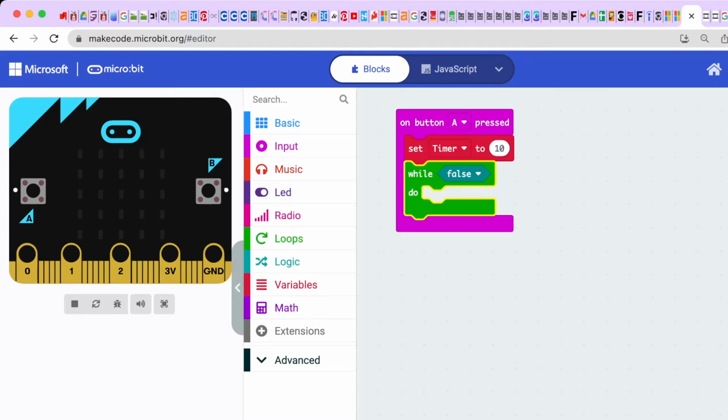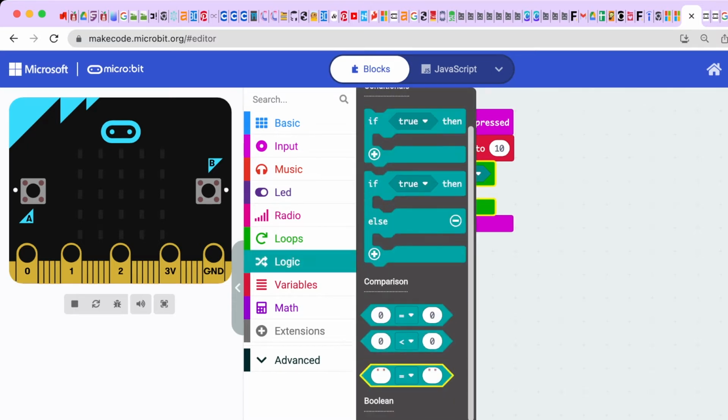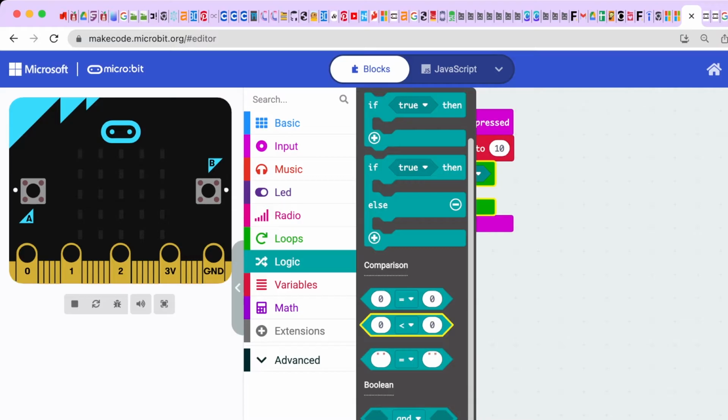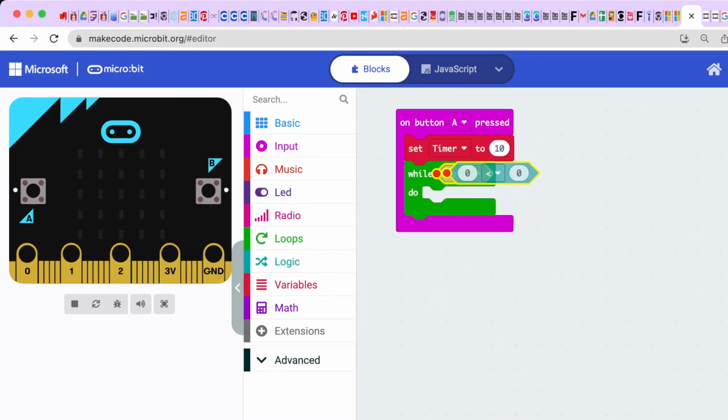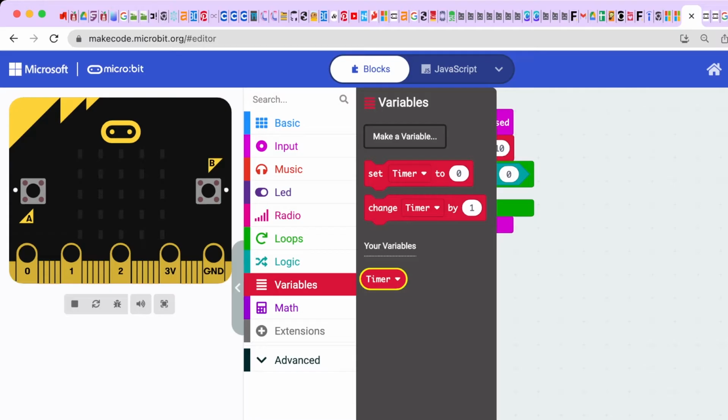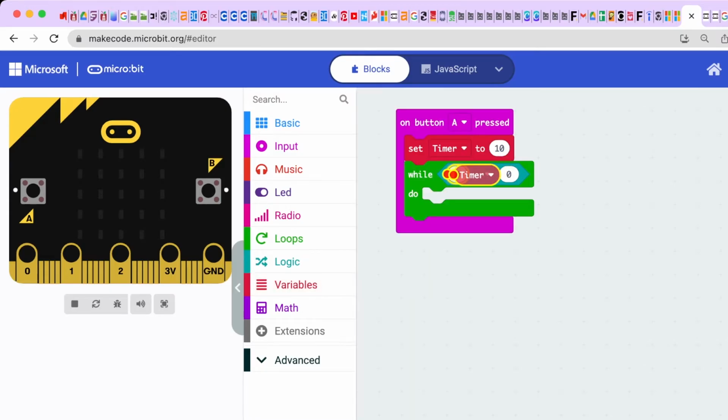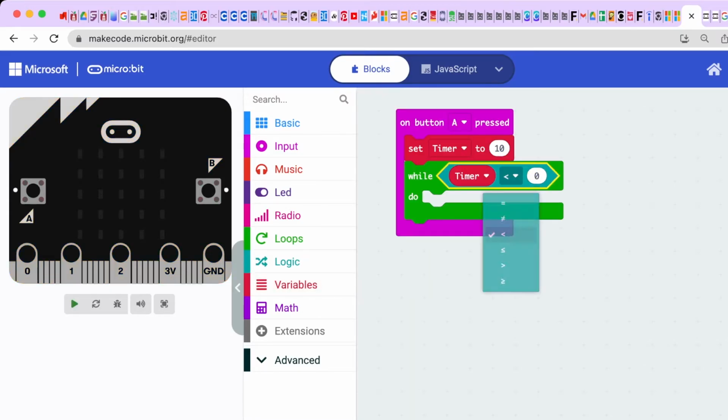So in this false area, we're going to need to put a diamond, and it's going to be the second comparison diamond that says 0 is less than 0. So we're going to bring that up here. And then in our first little oval, we're going to replace that with our timer variable. So you're going to change your greater than or less than sign to greater than. So we're going to say when the timer is greater than 0.